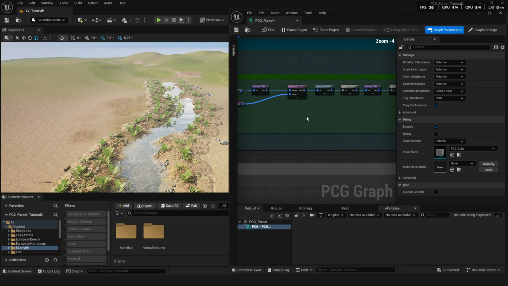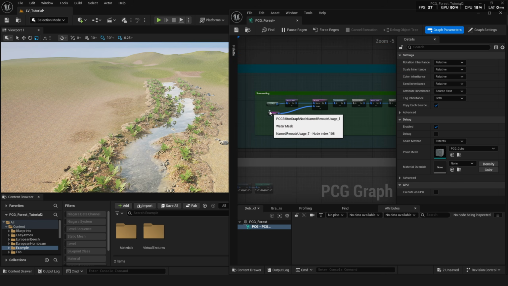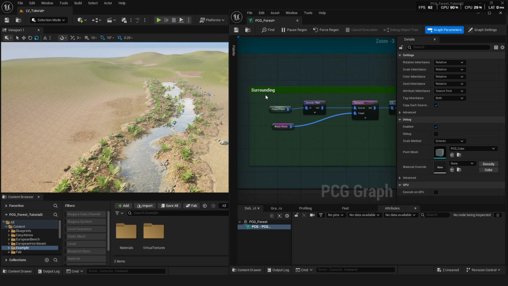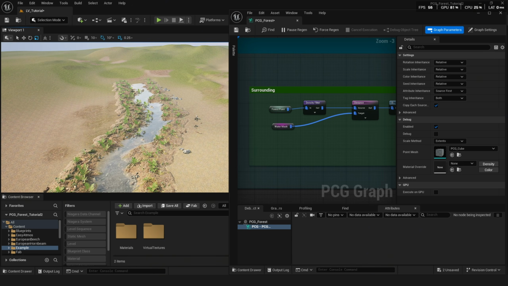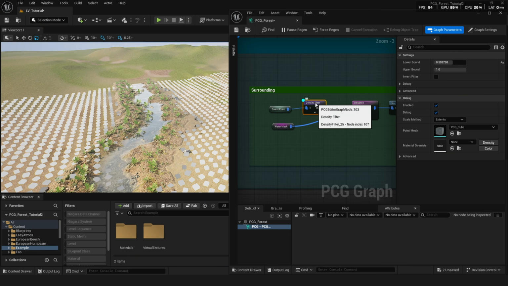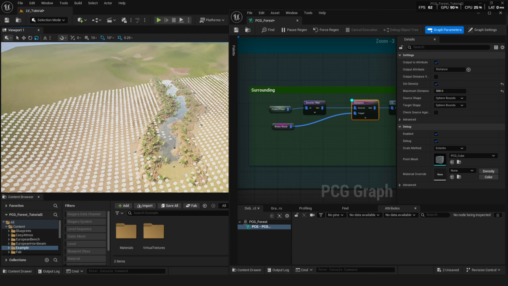This section is for the surrounding area of the river, where I add extra details to make the riverbanks more varied and natural.